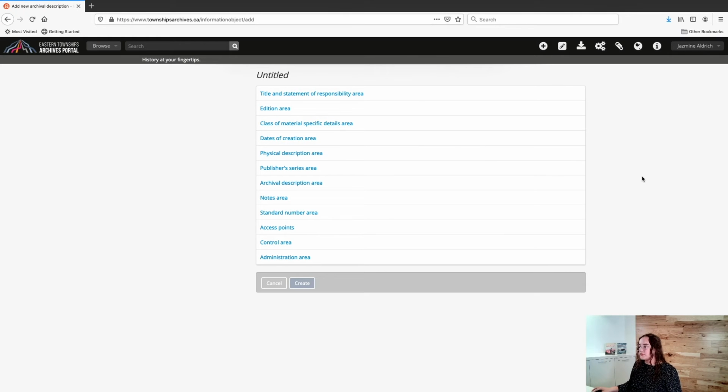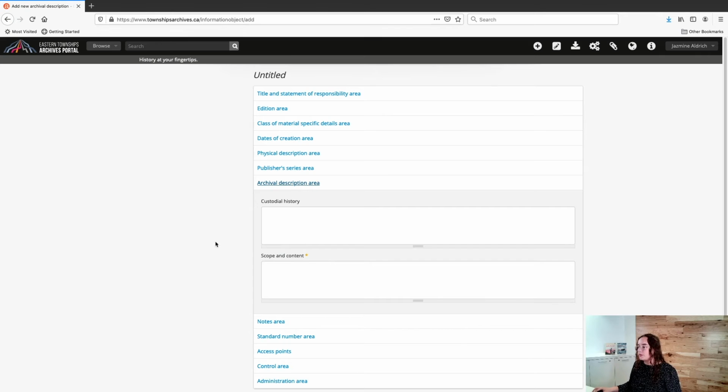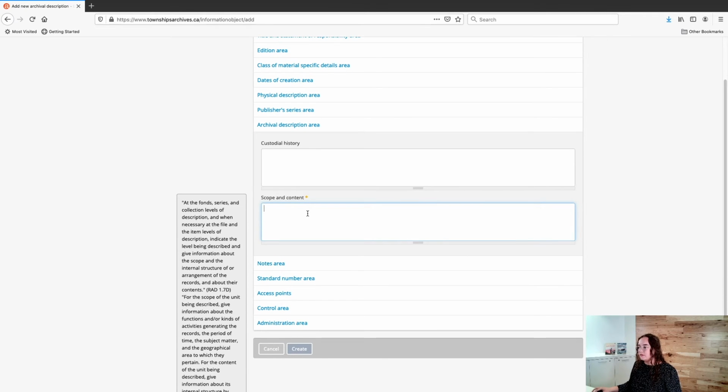The next area of description is the archival description area, and this is one of the most important. So the field that we'll focus on here is the scope and content. The scope and content will allow researchers to know what is contained within the fonds or collection that you're describing. So it's very important that you include this. And according to RAD, the first sentence of your scope and content should include the subject, the place, and the dates. So in this case, we're describing the fonds for John Doe.